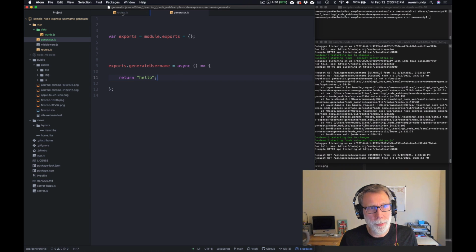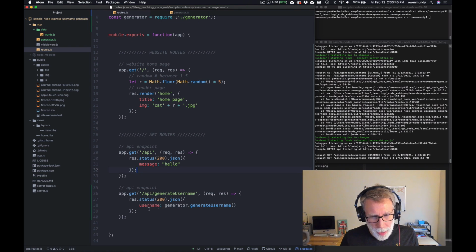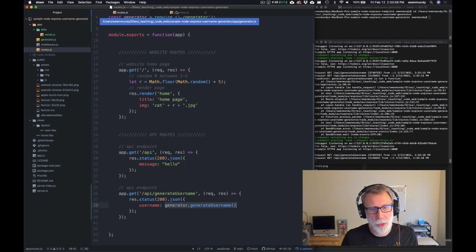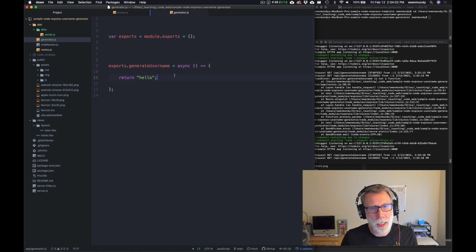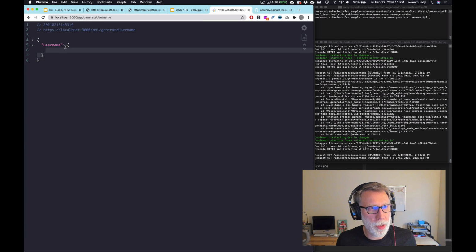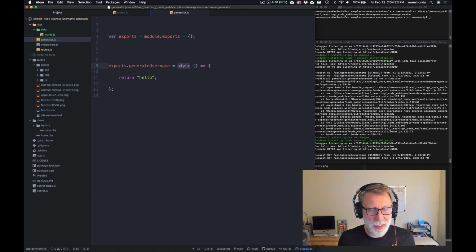So let's just take a look here. In this case, we're returning a JSON object, and inside the JSON object, it's going to save a key, username, and generator.generateUsername should just be a string of text. Oh, I see what the problem is. We are getting an unexpected result here because instead of just putting the word hello, it's giving us a JavaScript object, and we're seeing that because I set this as async.